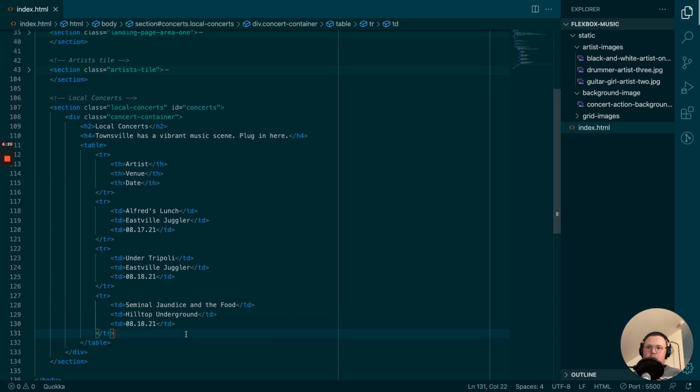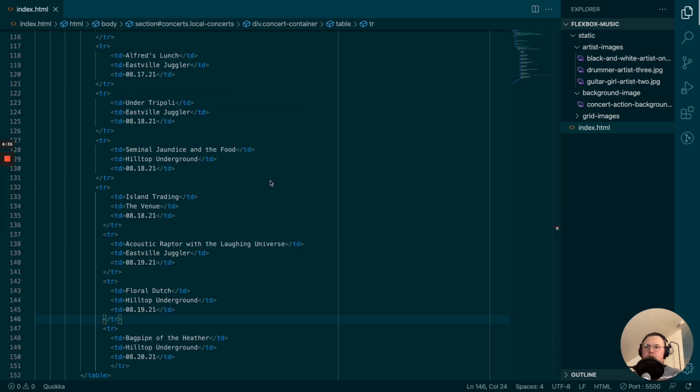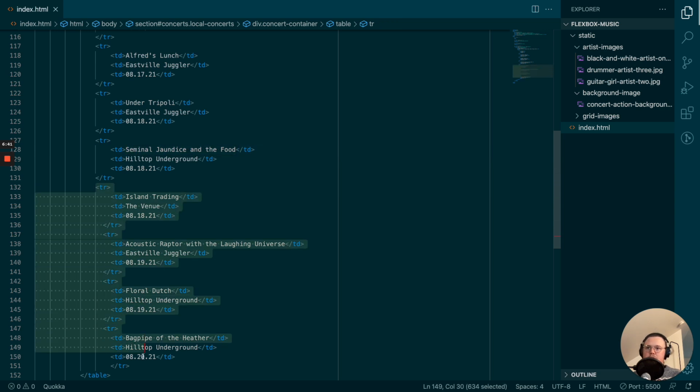Woo! Okay, I'm going to keep doing this a few more times. I'm going to copy paste a few of these in. So you can look at the code and pause the video and copy paste along, or just type along with what you see. So there we go. Okay, so we have Seminole Jaundice and the Food. That's what we just finished with. And I copy pasted all of this right here. This needs to go back a spot.